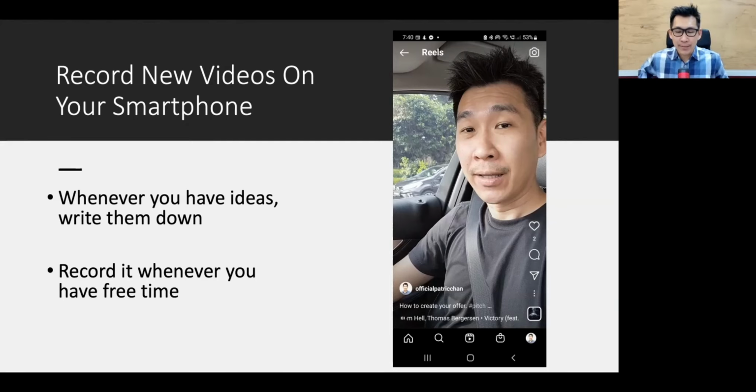Now, a few tips in terms of recording the video. I think that you don't need to get a super expensive phone, but you should get a decent phone that can record very well for you. But don't go and spend more money to get an expensive phone. You don't really need to do that.